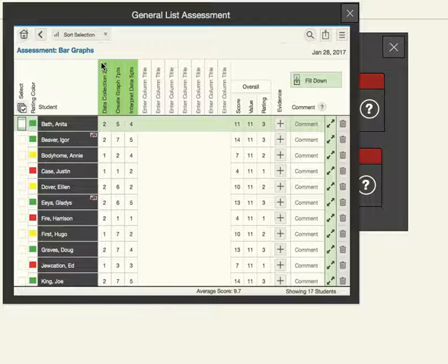So maybe this is week 1, week 2, week 3, and whether they finished the homework or not, and that sort of thing. Or it could be spelling. Some people do track spelling results over time. So this is the list form of that. And again, it has the options for score and value and rating and evidence and a comment as well.